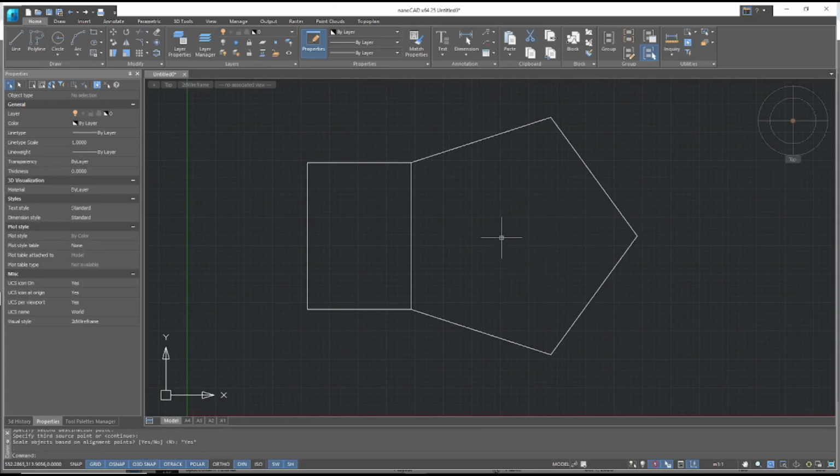Okay, that's it for this basic NanoCAD tutorial on how to align objects.